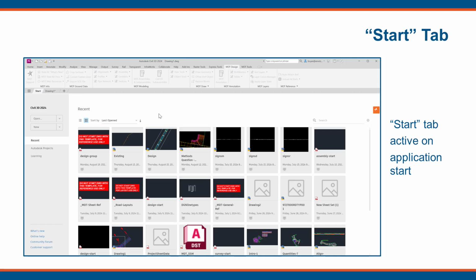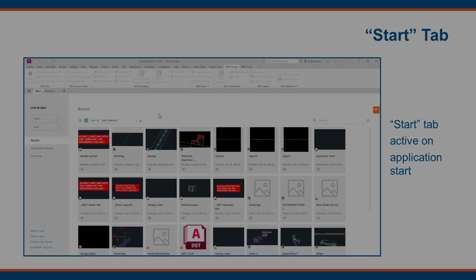Here a user can browse recent files, open a drawing, or start a new drawing. Files can be opened from local, network, or cloud locations. The new drawing drop-down list is pre-populated with the default MDT Start templates.